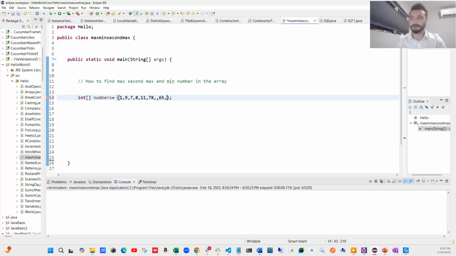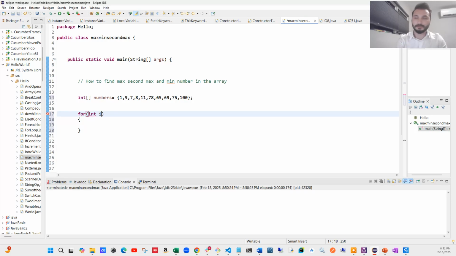is going to be 65, and another one is going to be, let's say, maybe 69 and 75. I'm trying to put in numbers so that I can catch the second maximum number of the array. Okay, so let's print this out. So int i equals 0, i less than numbers dot length, and then i plus plus.